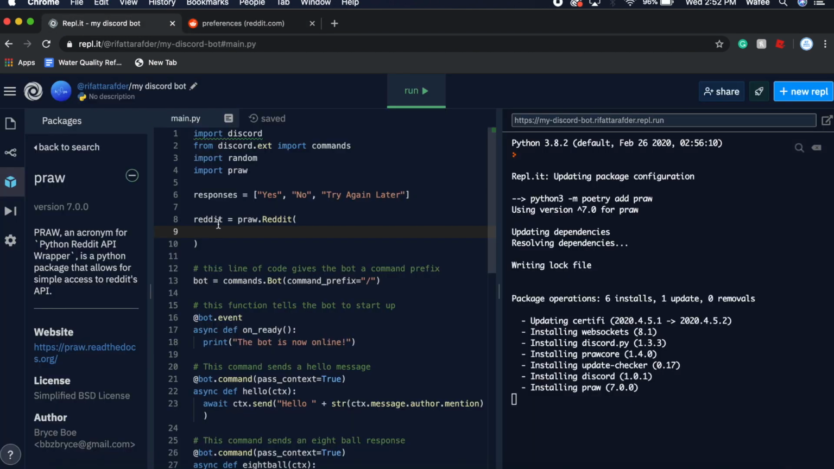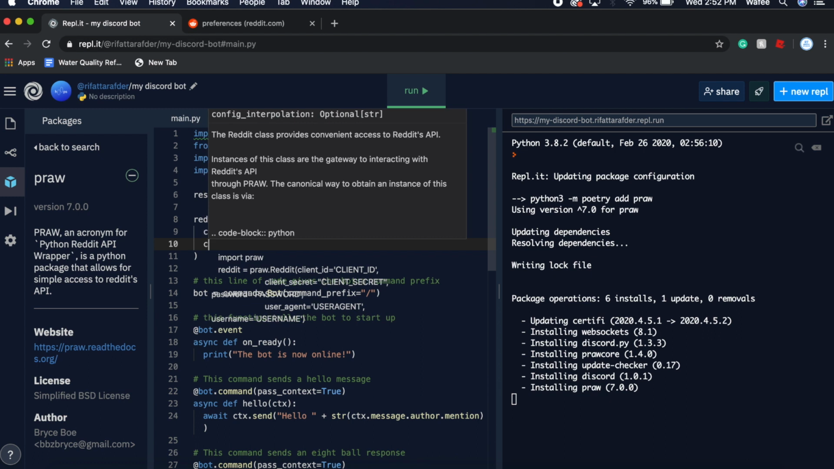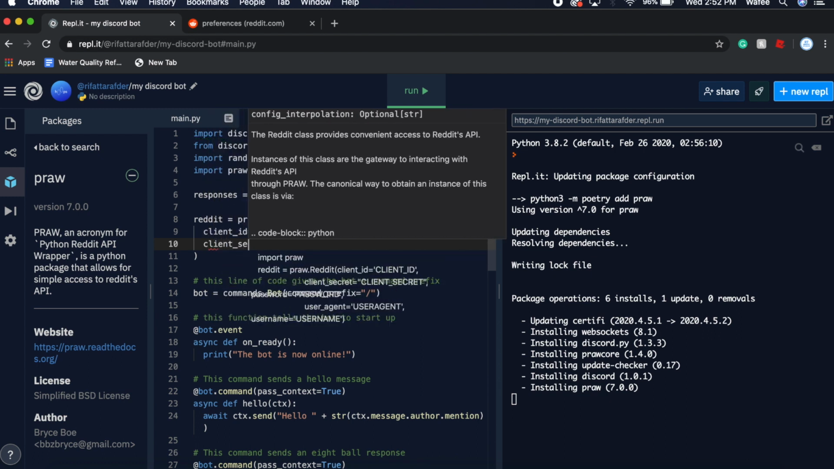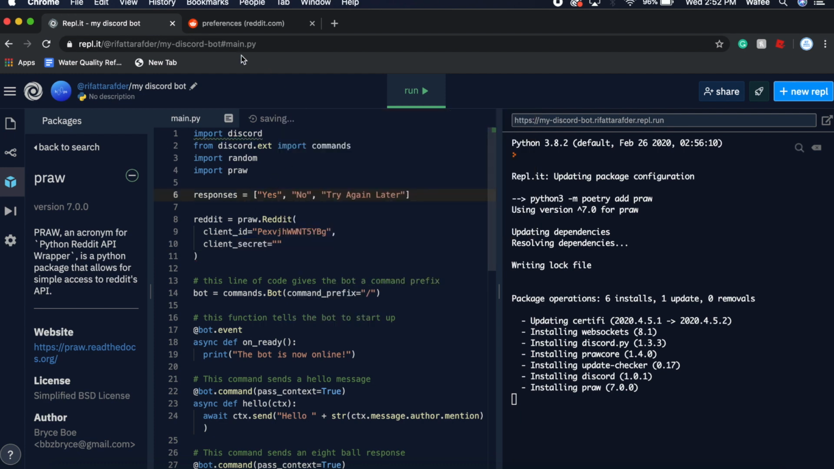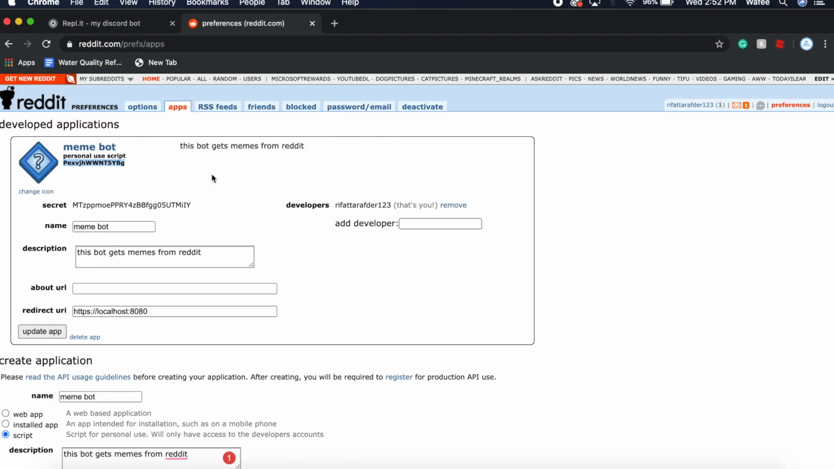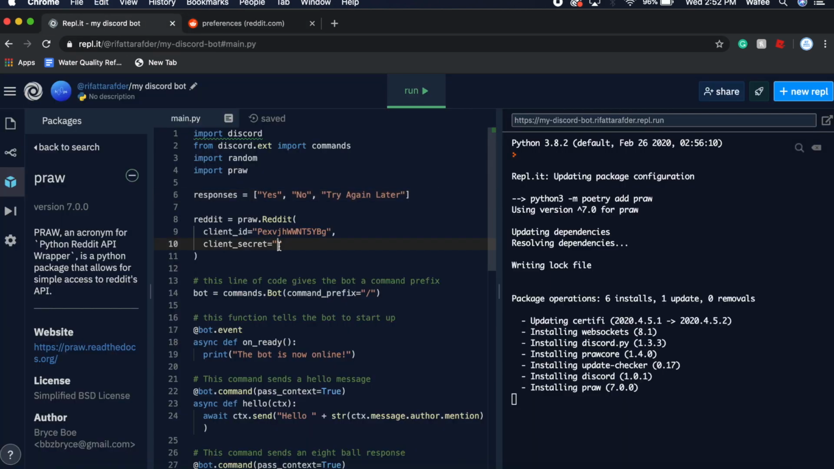Head back to your Discord script, and we're going to type client_ID is equal to 2 quotation marks, and just paste that. And then a comma, and then we're going to do client_secret is equal to 2 quotation marks. We're going to head back to our Reddit bot, and we're just going to copy this, and this is known as the client secret. You're just going to copy that and paste it right here.